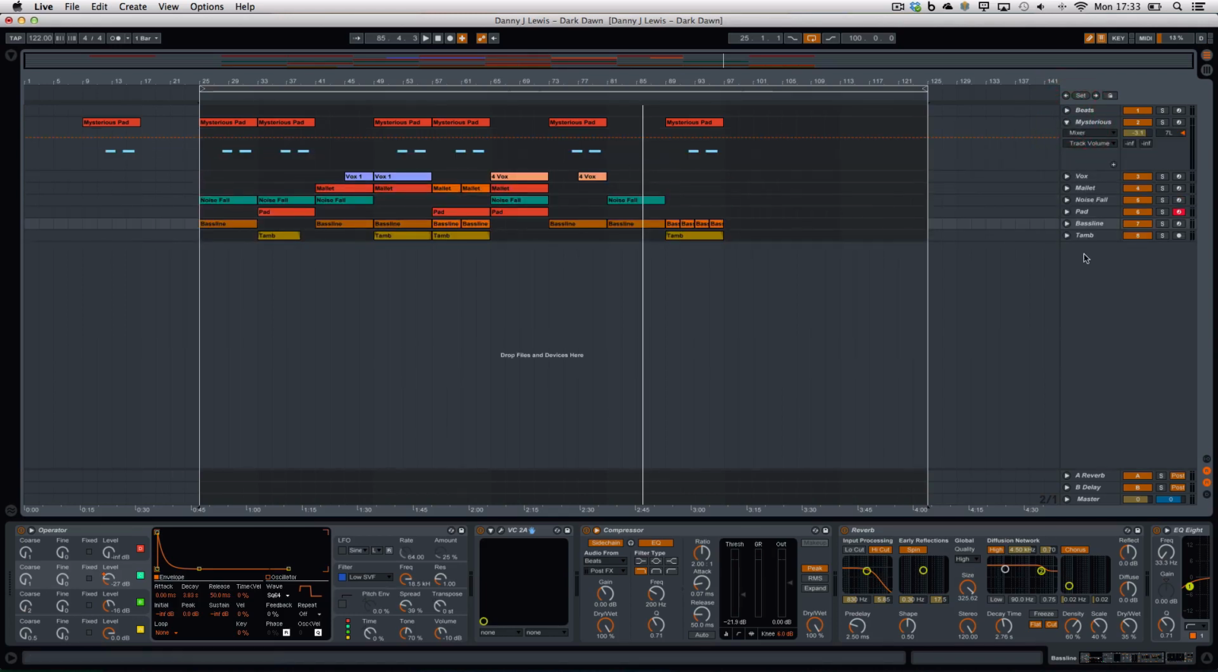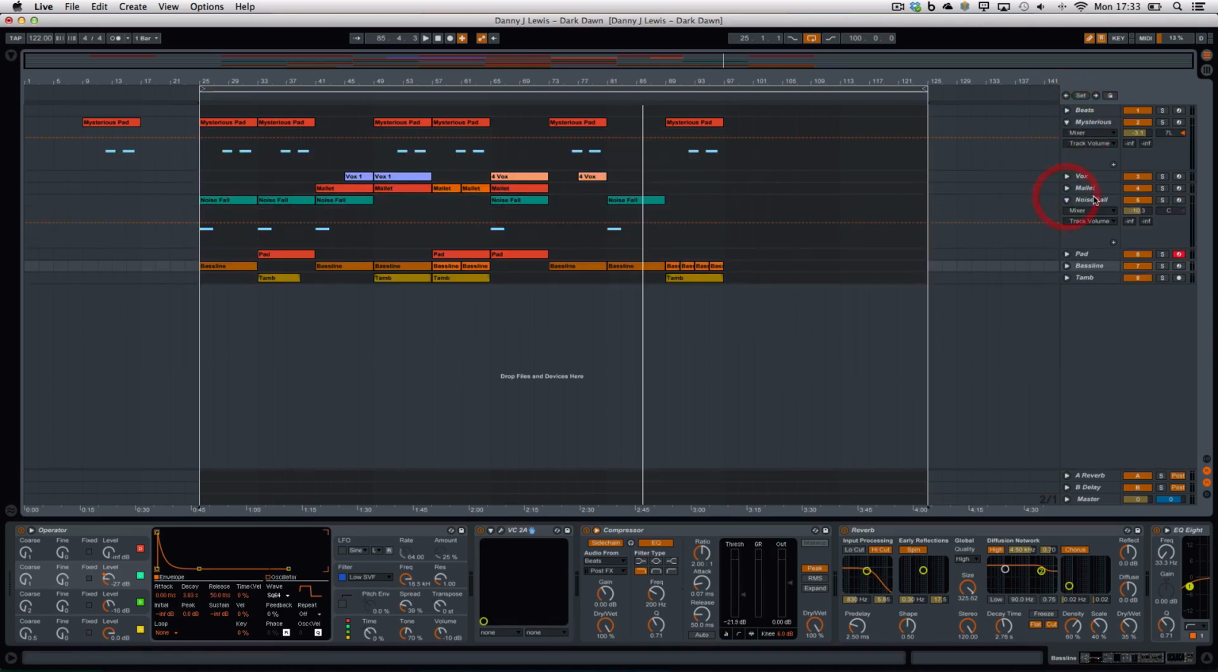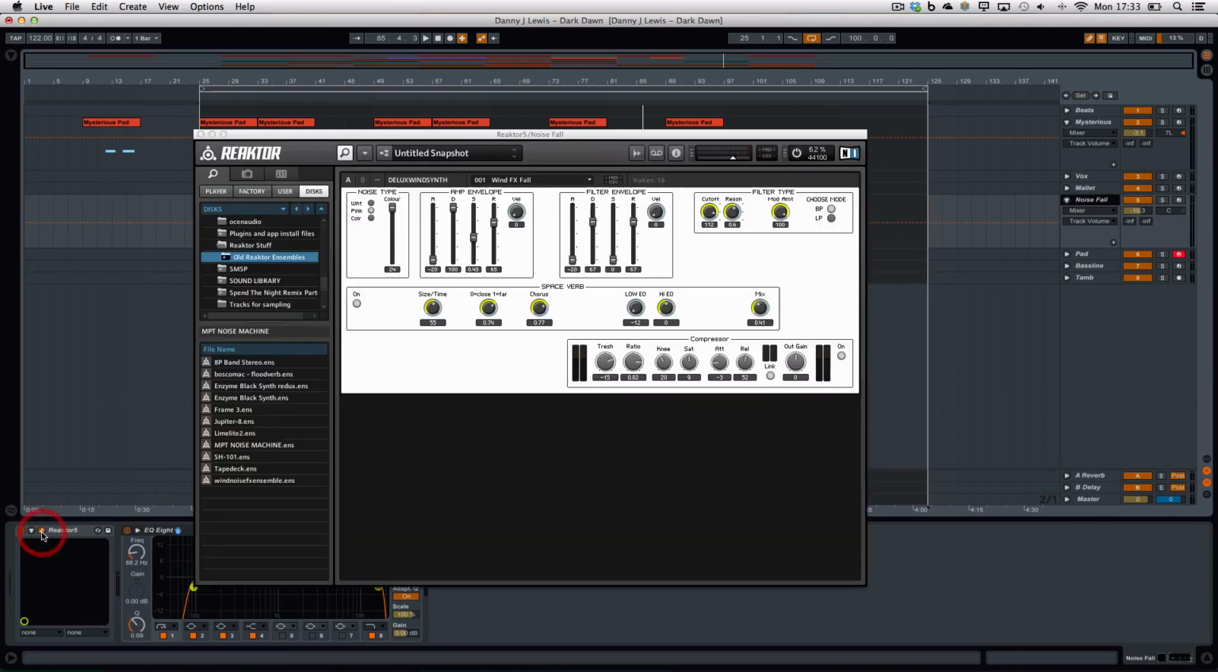But yeah, the main thing really to take away from this video is that noise instrument here, this reactor ensemble. You can go and download it now. Literally, you'll see it on the Sitedrop page, and have a play around with that.